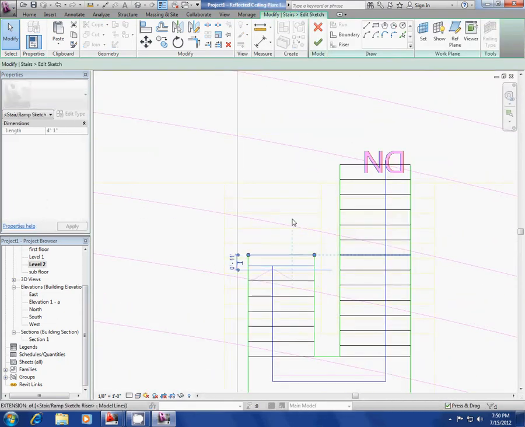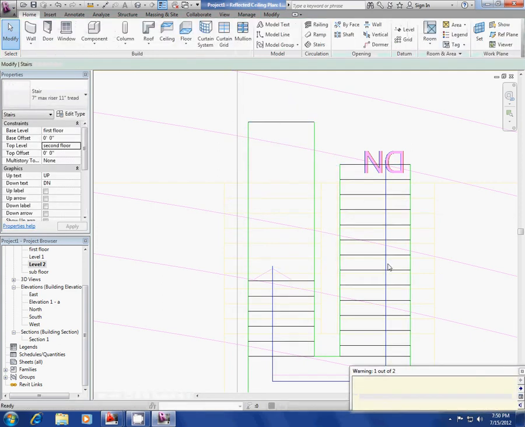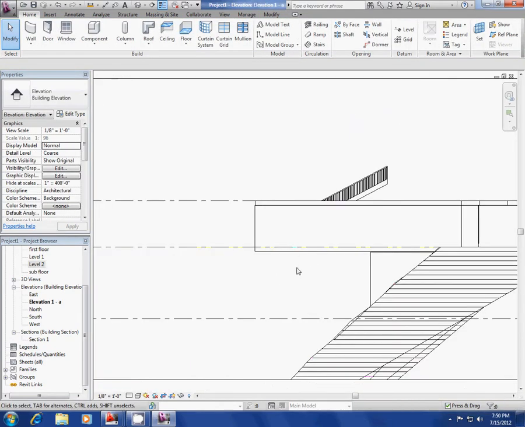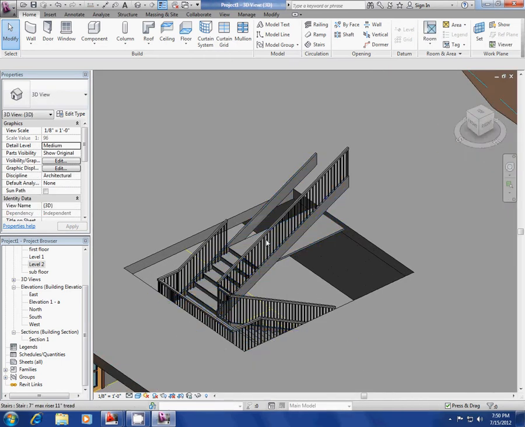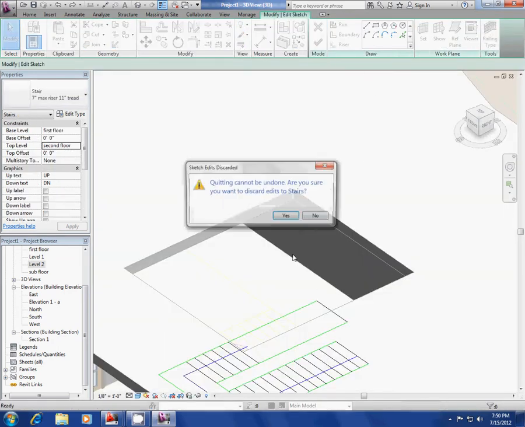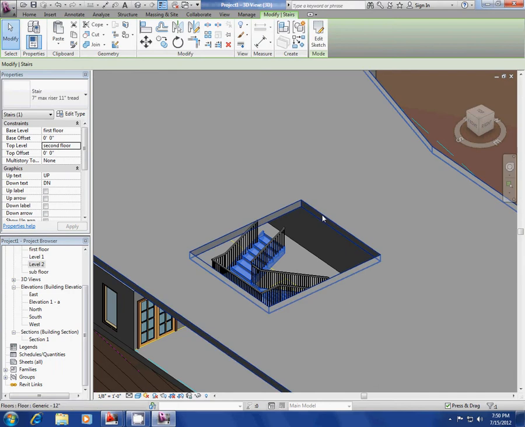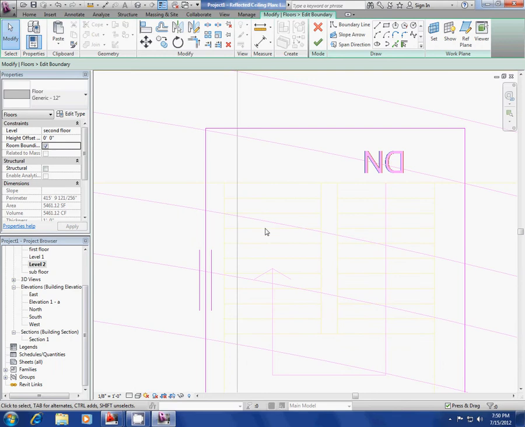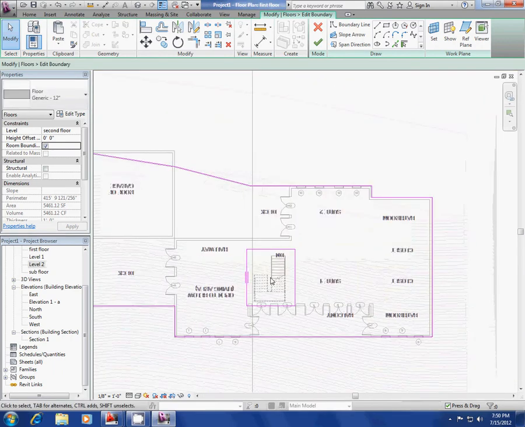Same way, move this up. Yeah, it's just going to be sloped. It's essentially saying, yeah. And then you modify, yeah, do the slab. Okay. Exit out of that. Discard stairs. Edit that boundary. There we go.